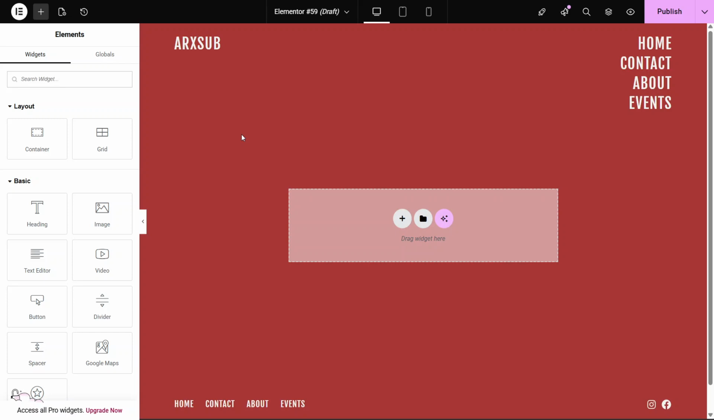In your WordPress dashboard, go to the page you're working on and click the option to edit it with Elementor. This will launch the Elementor editor, where you can see a live preview of your page in the center and the Elementor panel on the left side.